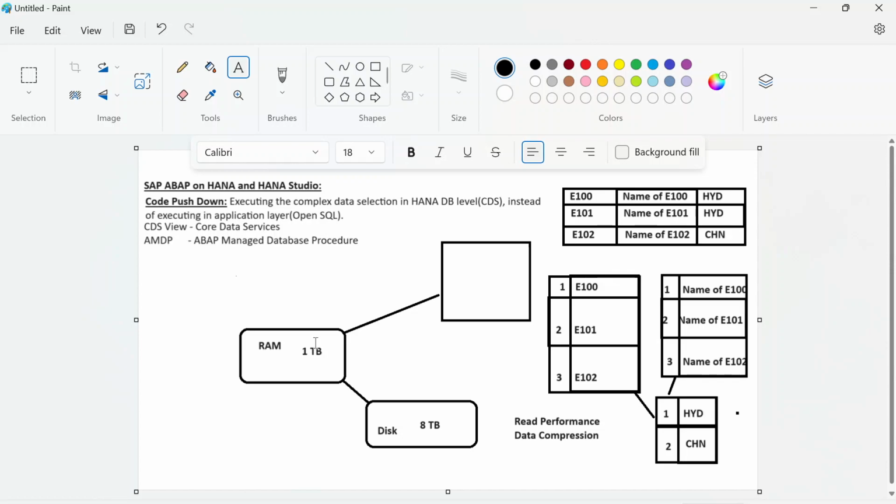Why do we use a loop statement? To process the internal table data, right? By looping the internal table data, we apply some calculations and we build some final output. Yes or no?